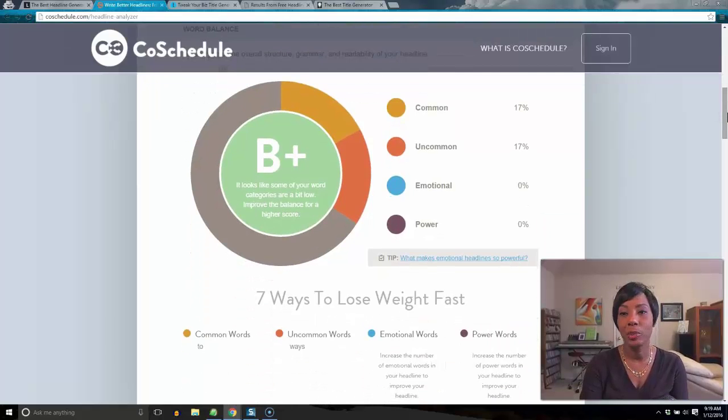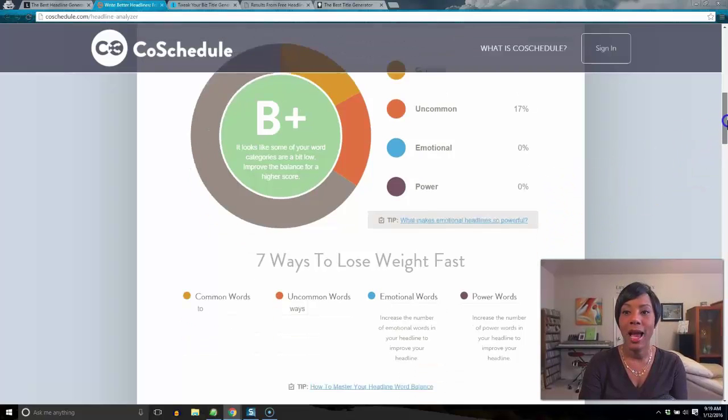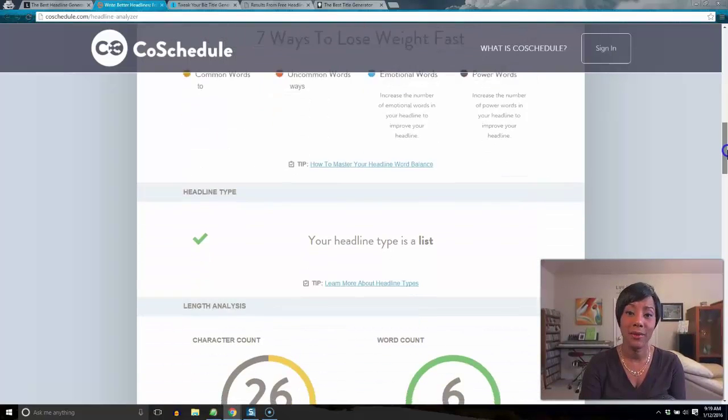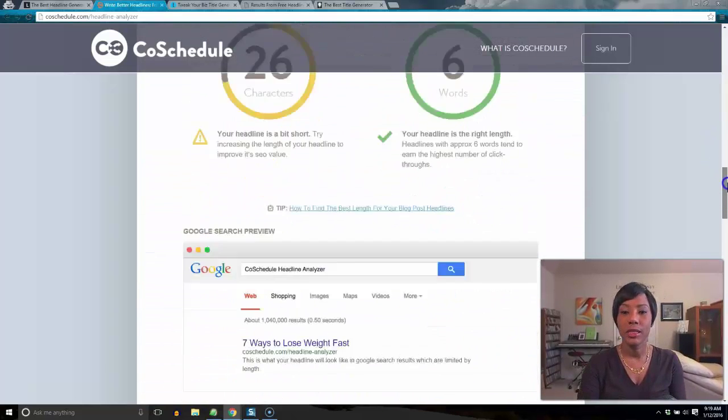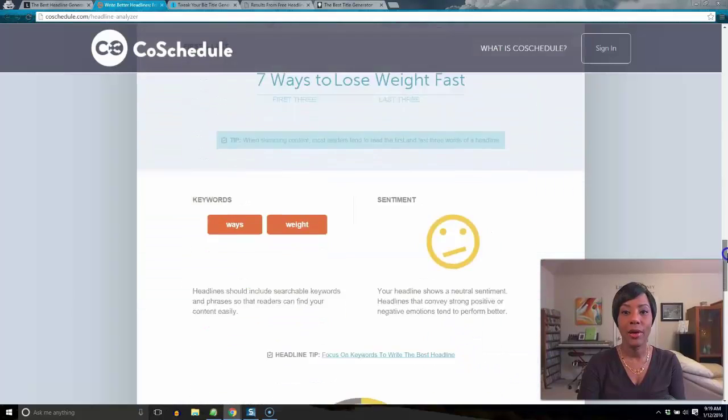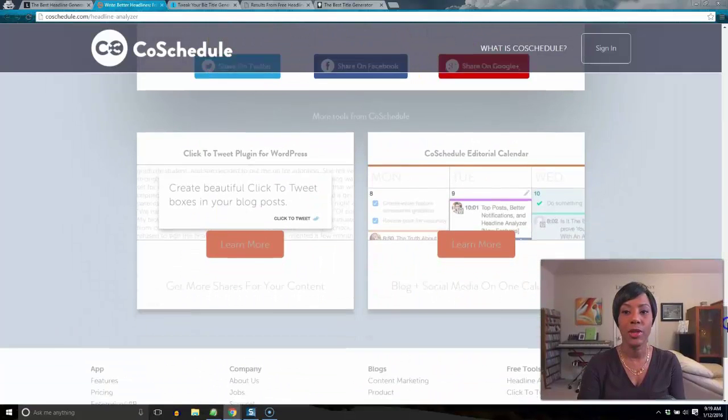So they gave me a B+, but they also gave me some tips as to what makes this not as strong as like a 70 or an 80 or an A+, right? So it gives you various tips that you can use and you can apply those so that you can change it and improve the headline.